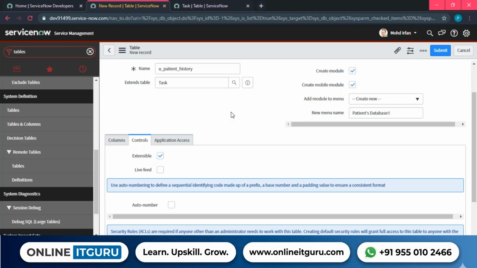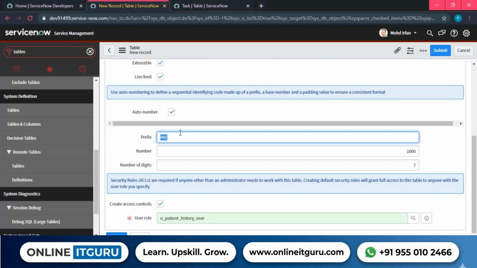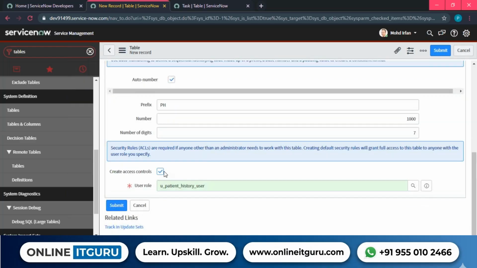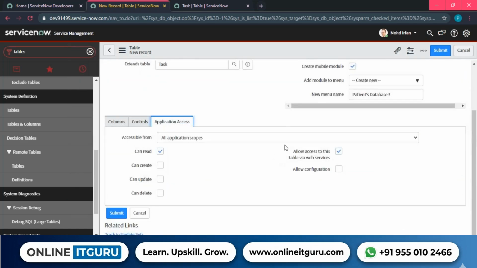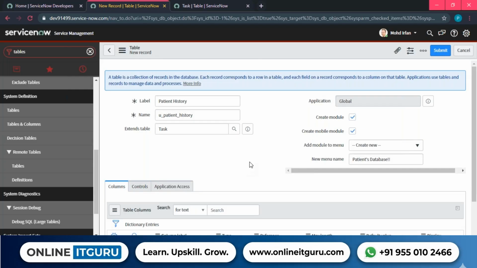If you answer yes, I'm going to proceed further. And if you want live information, you can proceed. For auto numbering, I'm going to click auto numbering and set the prefix to PH, starting at 1000, with 7 digits. I do not want to create any roles, so I'm going to exclude this. And for application access, I'm not going to do anything. Now I'm just creating this table. The only change I have made here is that I clicked the extensible table option and selected the Task table here.